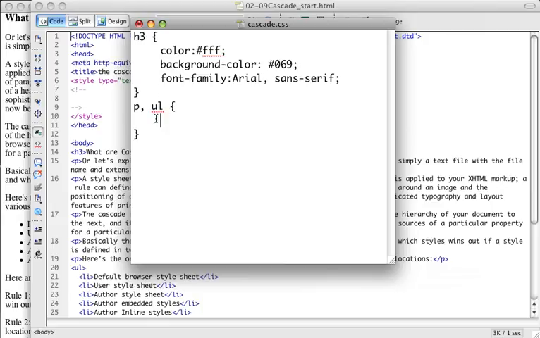And the styles that I want to define are going to be a font size of 12 pixels, and we'll set the font family here too. So font family, and let's just use Verdana or a sans serif if Verdana is not available. So that's going to be it for my external style sheet. I'm going to save my file. So now I've saved this file called cascade.css.